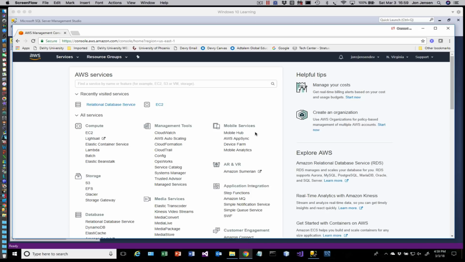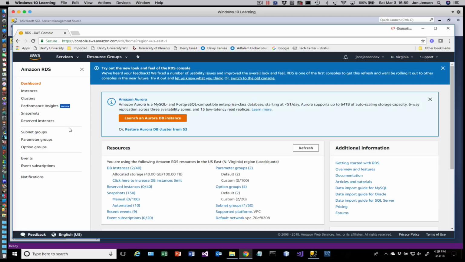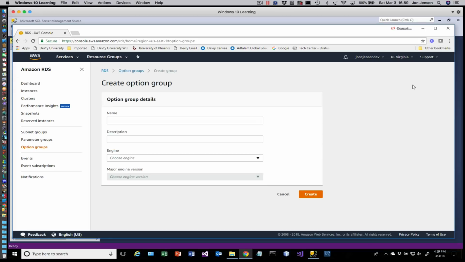This is the way I found to do it. There's lots of information out there that doesn't seem to work. Part of that may be because things have just changed over time. But in any case, we're going to start by selecting under the services, our relational database services. On the left, we're going to select option groups. And we are going to select create group here.